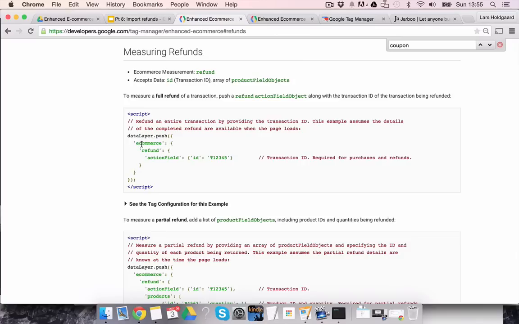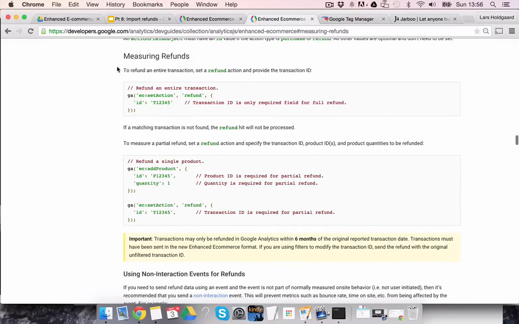And what you do is you do the normal data layer push, which happens when it's called, to a refund, with the ID of the transaction. This has to match the ID you provided on the completed page where you actually sent the order confirmation to Google Analytics, because it's based on ID. This simply issues a refund. What happens technically is if it doesn't exist, nothing happens. It's documented here. So when you refund the whole thing, the ID has to match.